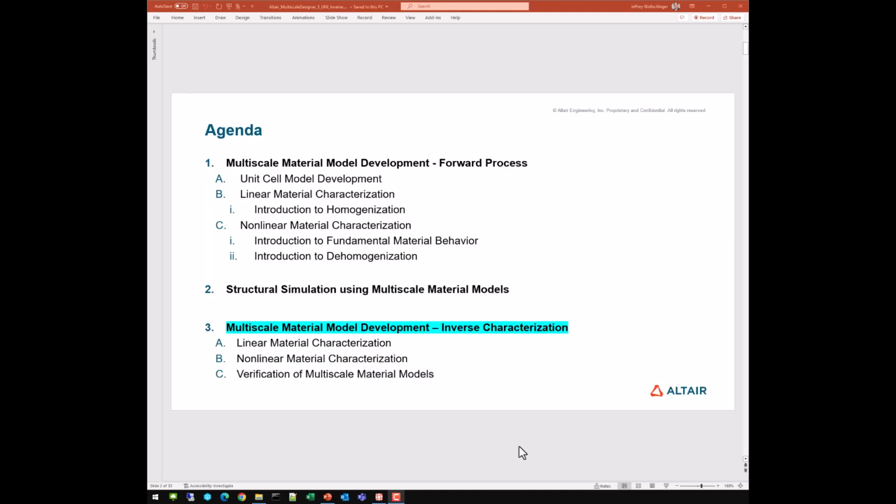The short course involves 3 video sessions. The first 2 were prior completed. The first video session covered multiscale material model development using the forward process. The second video covered structural simulation using multiscale material models, specifically the multiscale material model that we developed in the first video session using the forward process. And now this third video session will cover multiscale material model development using the inverse characterization process. So just a different way to develop multiscale material models.